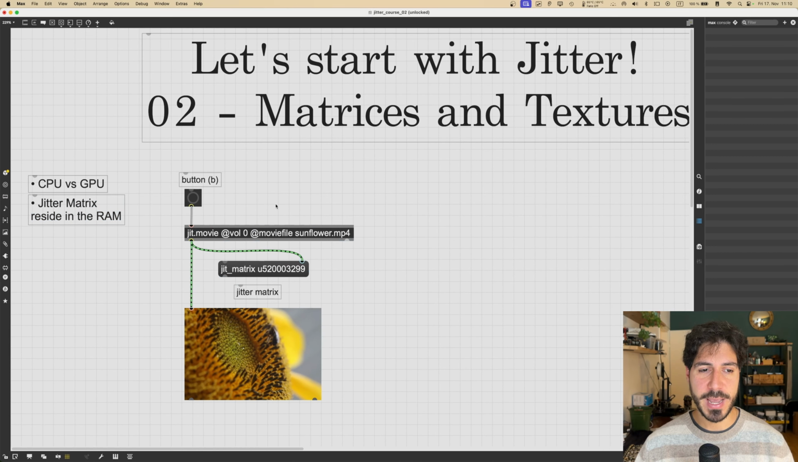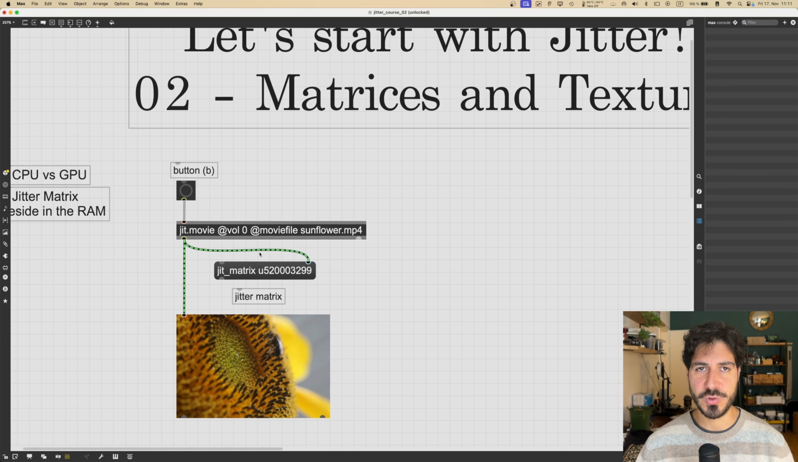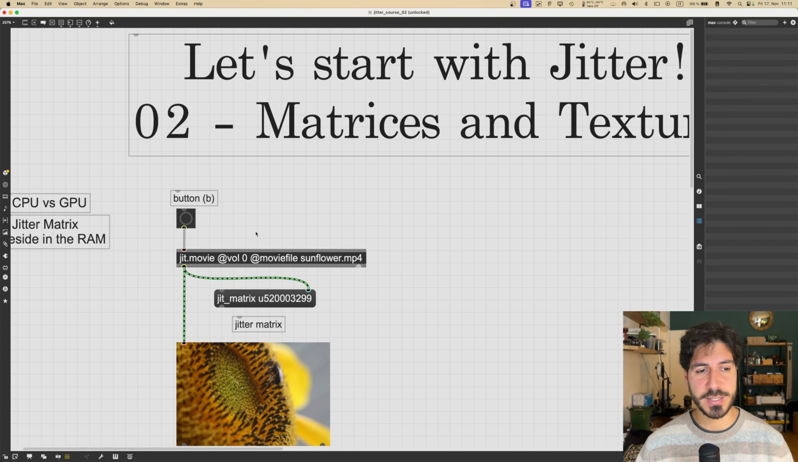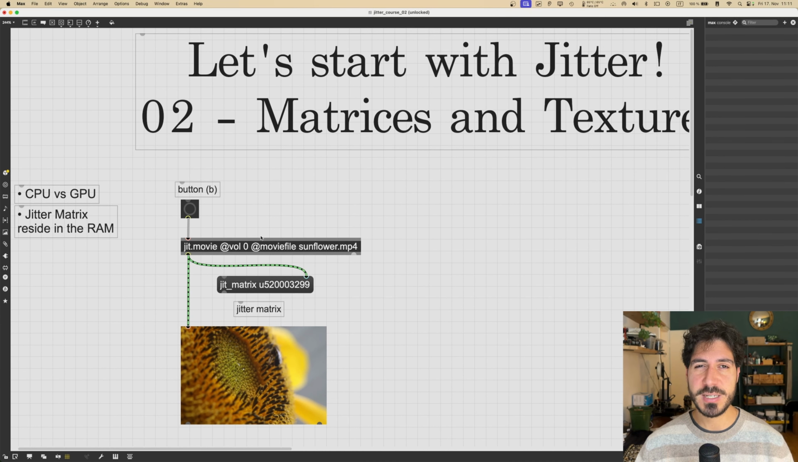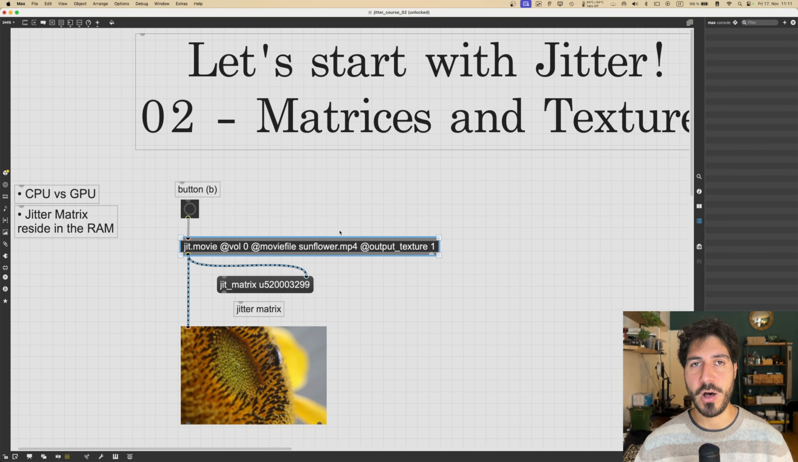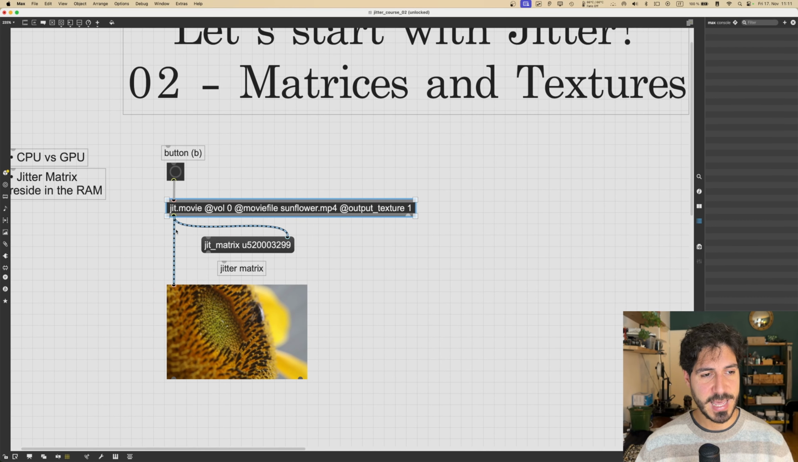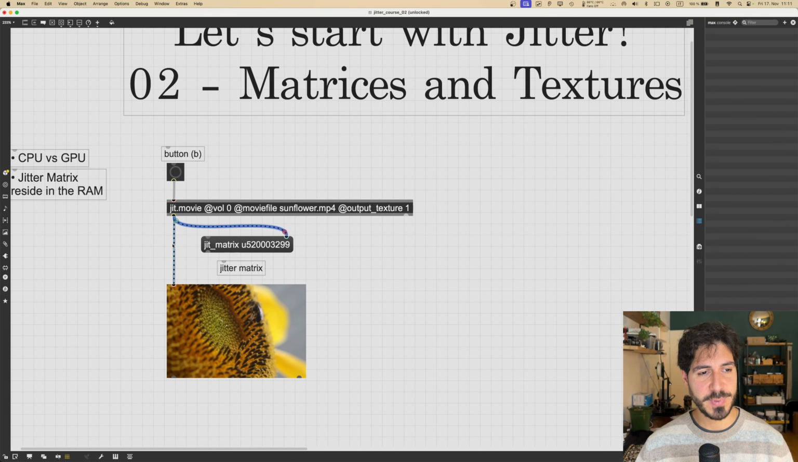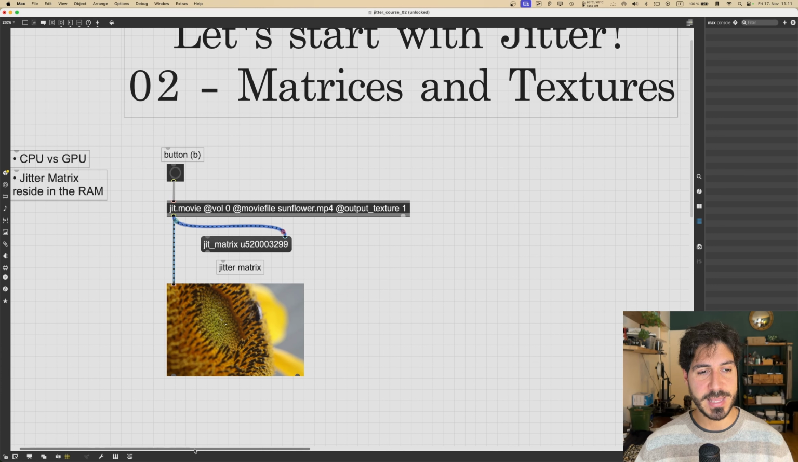Now let's see how we can transform this jit.movie from outputting matrices into outputting textures. There is not another object to output movies as textures. It's always the good old jit.movie. We just need to give it another attribute, which is output_texture, and then we set it to 1. So we're telling the jit.movie to now output textures and not matrices anymore. And as you can see, the cables here changed colors. This became blue, which means this is now a texture cable.